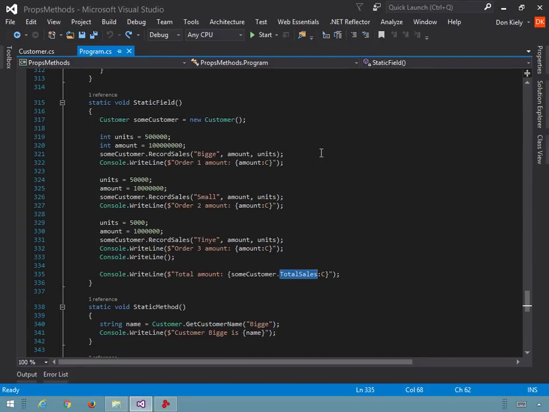Now, by default, the properties and methods of a class belong to an instance of the class. This means that you can't use a property or method of a class in code unless you first create an instance of the class. And those kinds of properties and methods are called instance members.